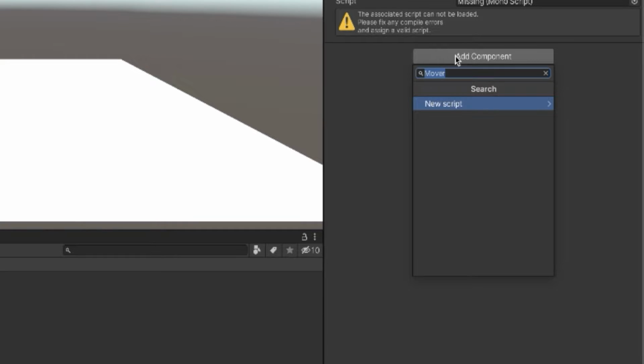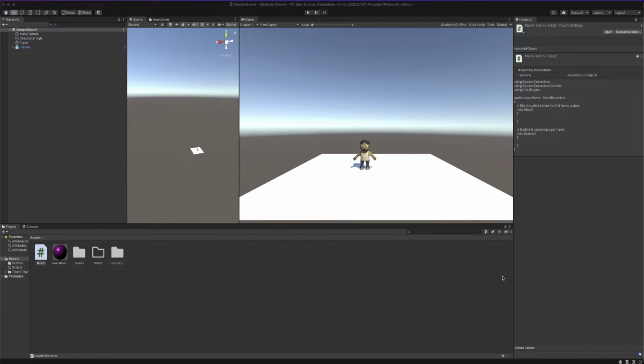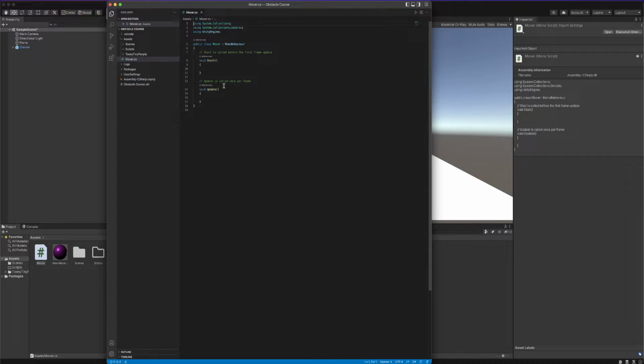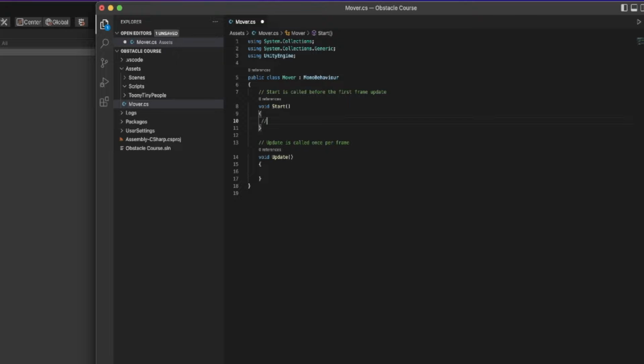So we're going to create a new script. We're going to call it mover, create and add. And we'll click on mover, we'll get that script opened up. Perfect. So start is used as a way of updating the very first frame.